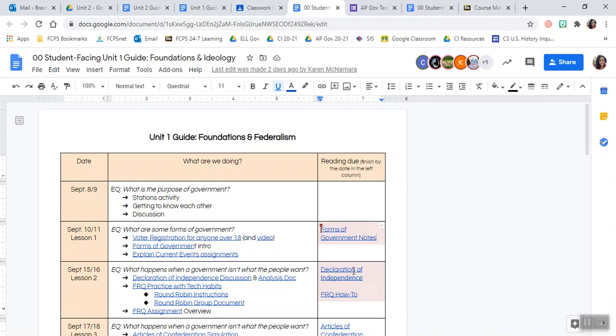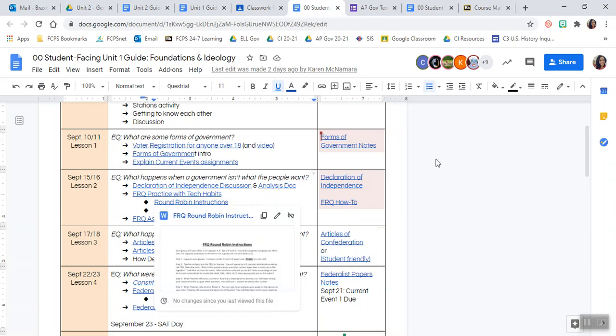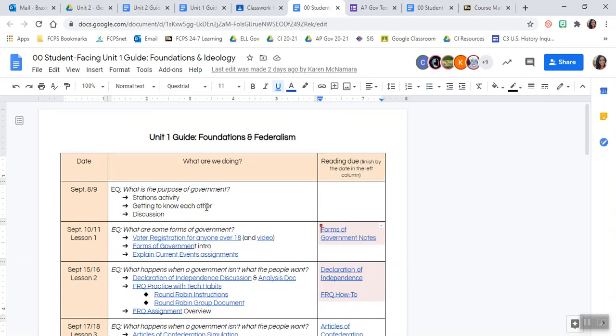So you're going to be reading the Declaration of Independence and watching this FAQ how-to video. Then after you finish that, if you're wondering what's happening the class after, you'll look, and it's the Articles of Confederation. So that's how you read this guide. Everything we do in class is also there and linked, and that's how you'll be able to get ahead.